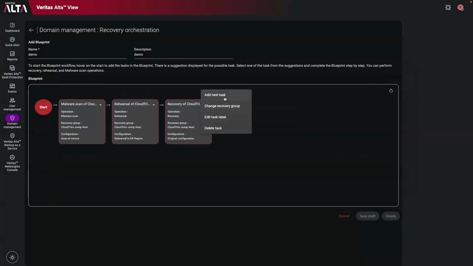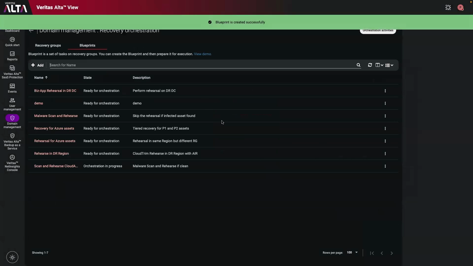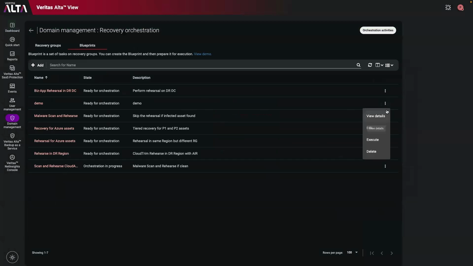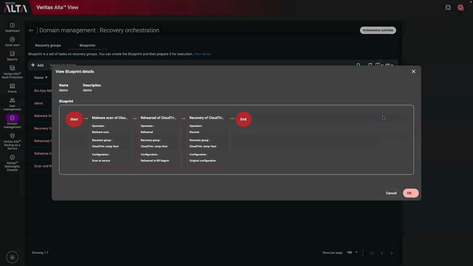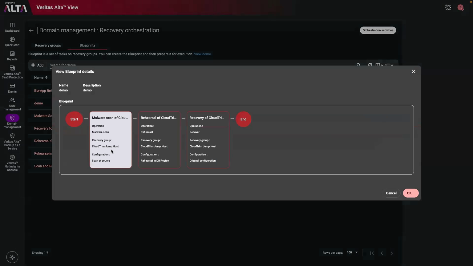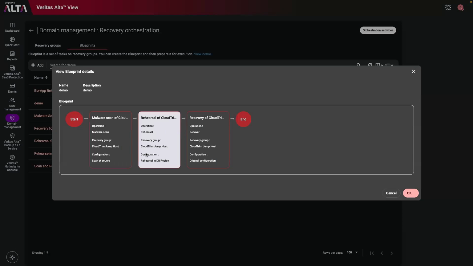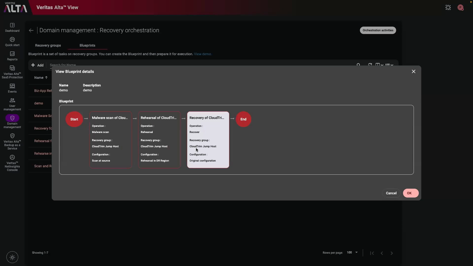So I'm going to call that my blueprint. I'm going to end this blueprint here, and then I'm allowed to create it. Once I hit the Create button, you can see in the list now I have my blueprint demo. So I come over here to the hamburger buttons and I can see I can view the details. If I do that, it should bring up exactly what I just created, the malware scan, the rehearsal, and the recovery of Cloud Trim.